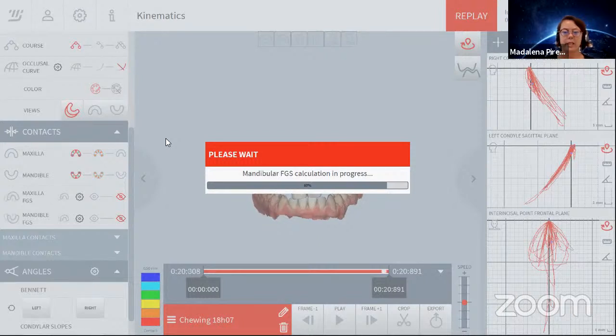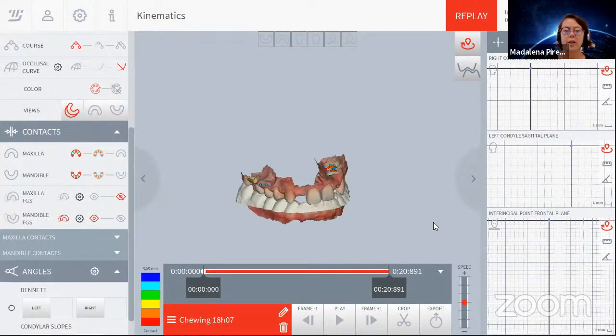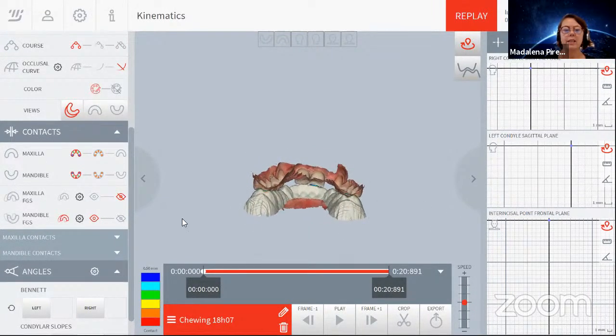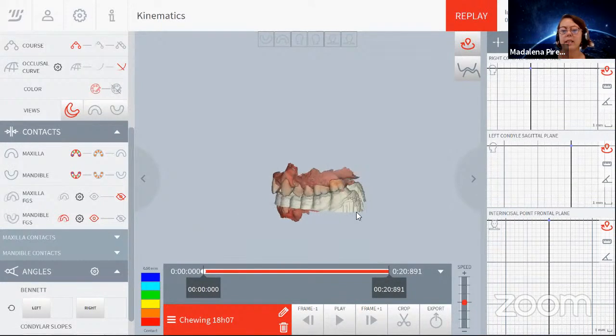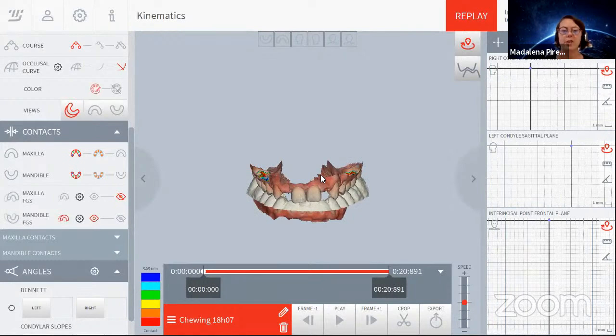So now I'm creating the FGS, it's almost done. And I'm also going to show you how to define the angles. There it is, this is your FGS. This is a surface that we can export in STL. Then we can import this STL as an antagonist in the virtual articulator, and so do a dynamic adaptation that's a lot more advanced than just the movements of the virtual articulator.